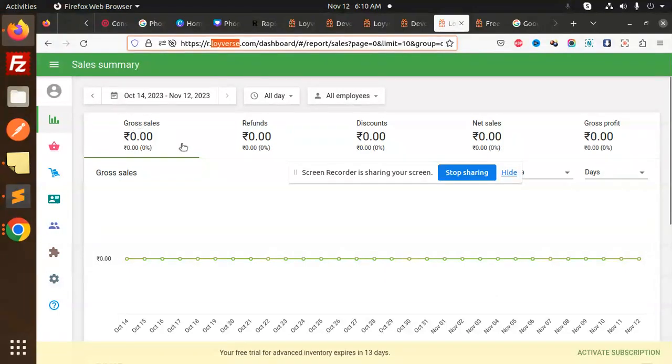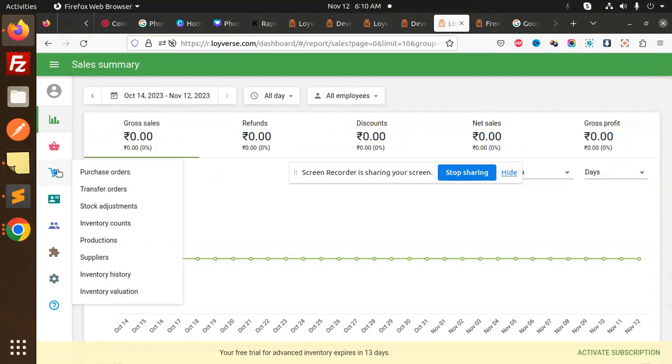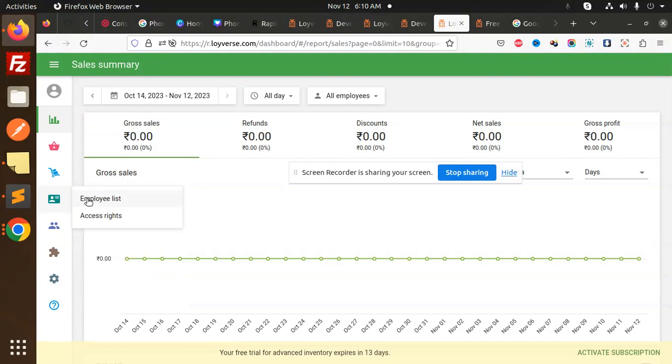So we have details like gross sales, refunds, discounts, net sales, and gross profit. Here you can check the inventories, purchase orders, transfers, stock adjustments, everything you can go over here and check. Then we have reports, then the employee list and access rights, and then customers here. We are going to learn how to create all of these via API. So let's see how it's going to go.